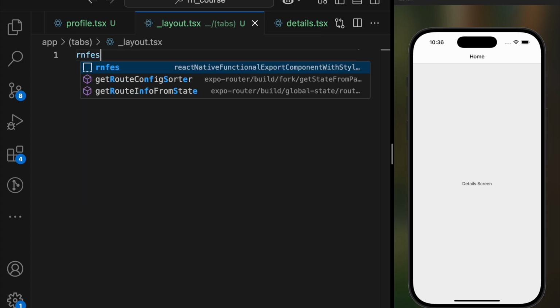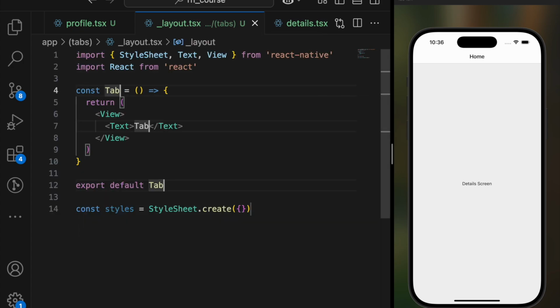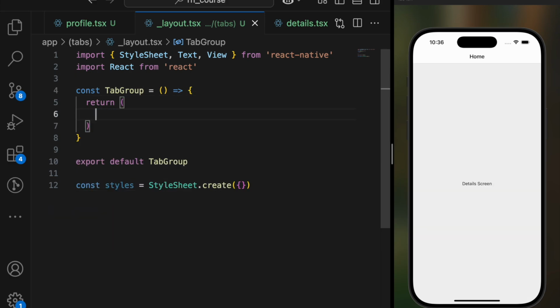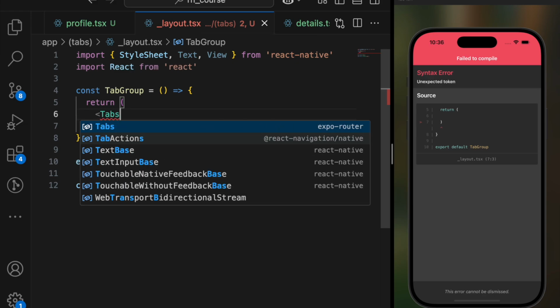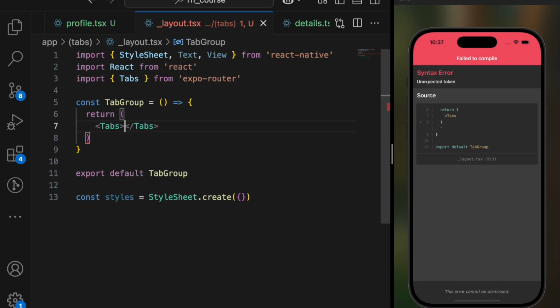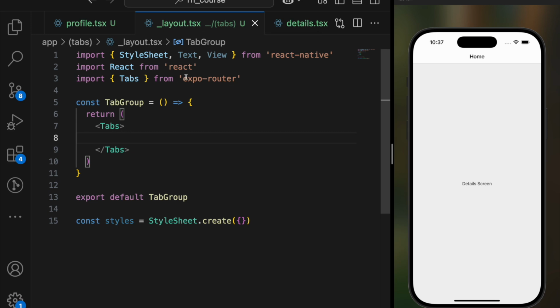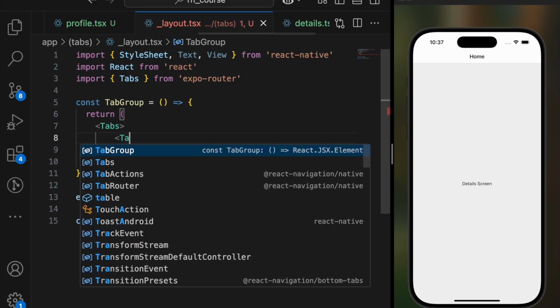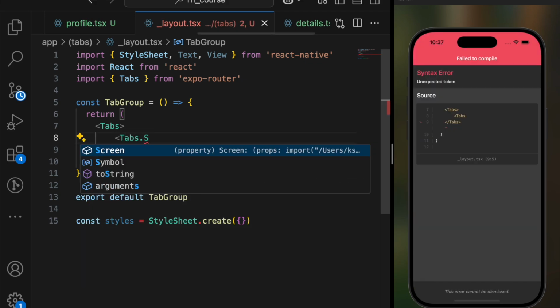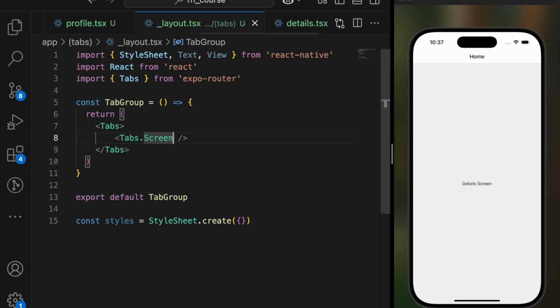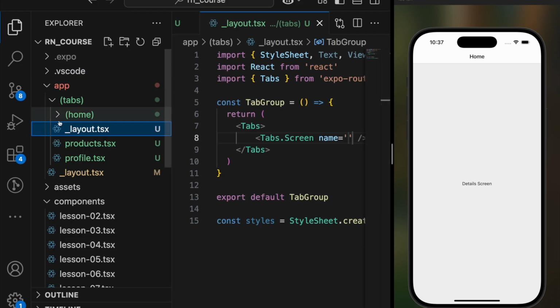Let's use our snippet, and this is going to be the tab group, like this. Okay, so instead of having this view here, we are now going to be using the tabs from expo-router, like so. So we are importing the tabs from expo-router, which means the next tags that you're about to add are basically tabs. Okay, so I'm going to say tabs. To add a tab screen, you're going to say tabs.screen, similar to what we do for the normal stack screens. And then we add a name. The name that we're going to add here is the names that we have inside the tabs folder. So we have the home, the products, and the profile. So we simply do the same thing here.